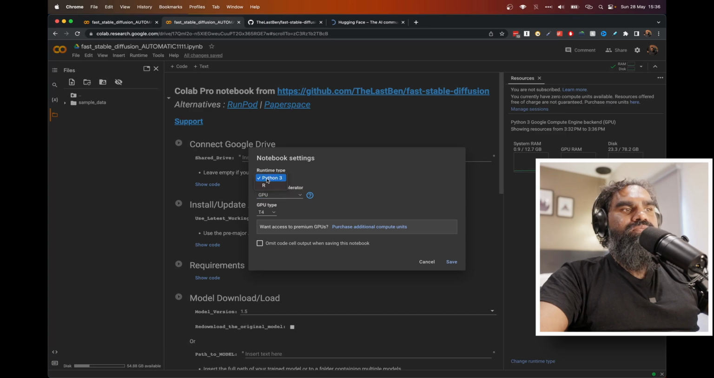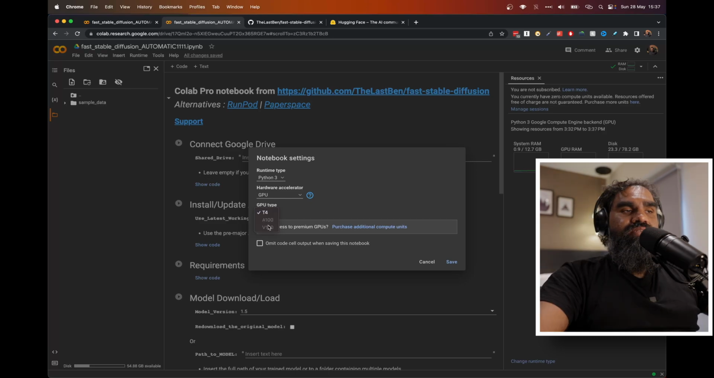Edit notebook settings, and make sure you're running GPU. Python 3 or R. You can also select GPU type, but as you see, this particular Google account I have doesn't have access to the other GPU types because you need to be subscribed for that.